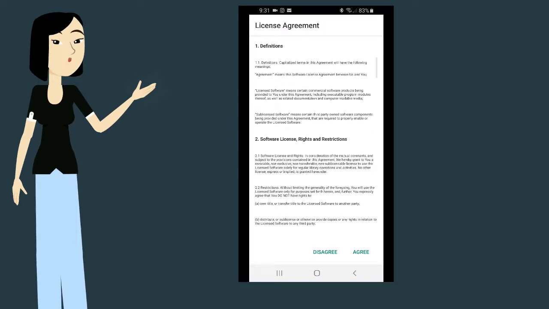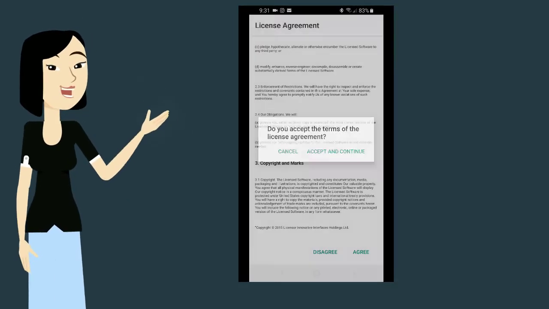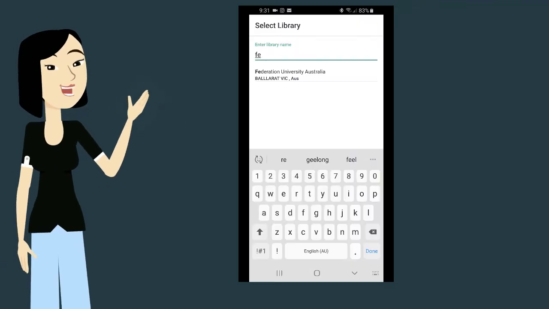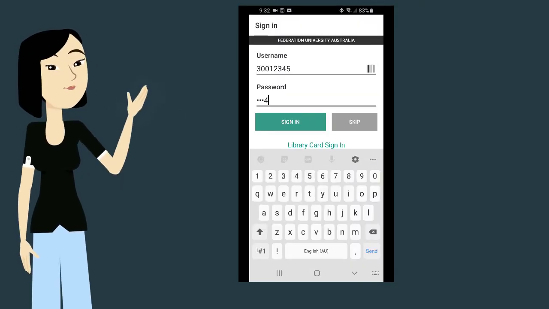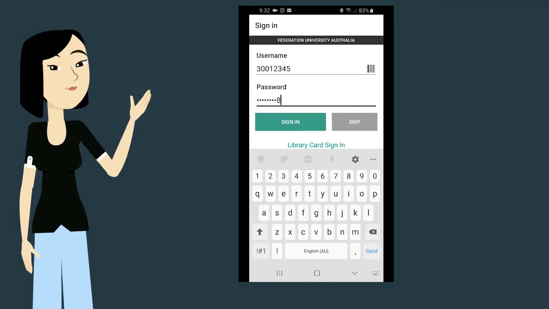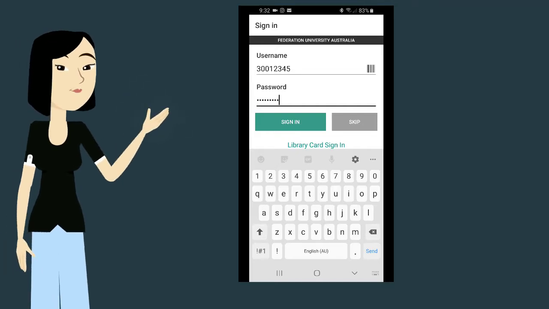After installing the app, agree to the terms and conditions and then search for Federation. Once you've selected Federation University Australia, you will need to sign in with your student number and password.